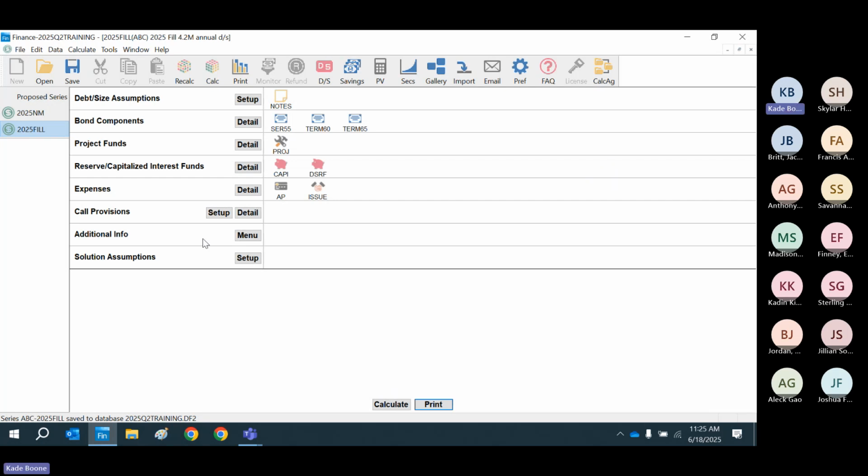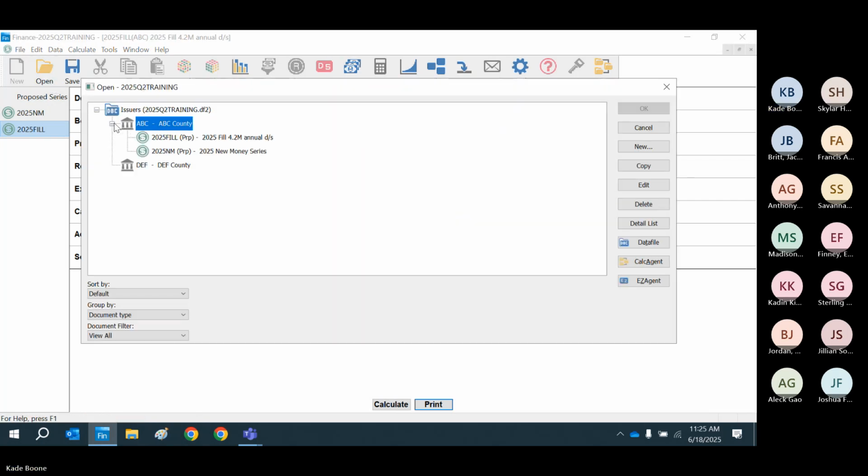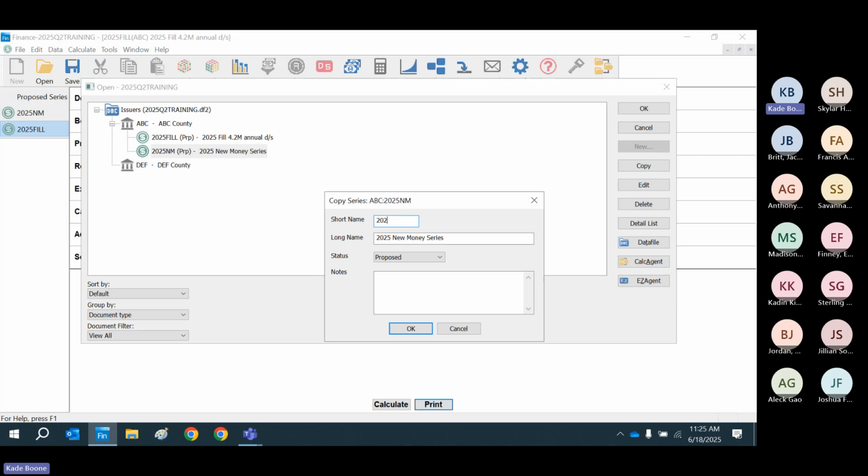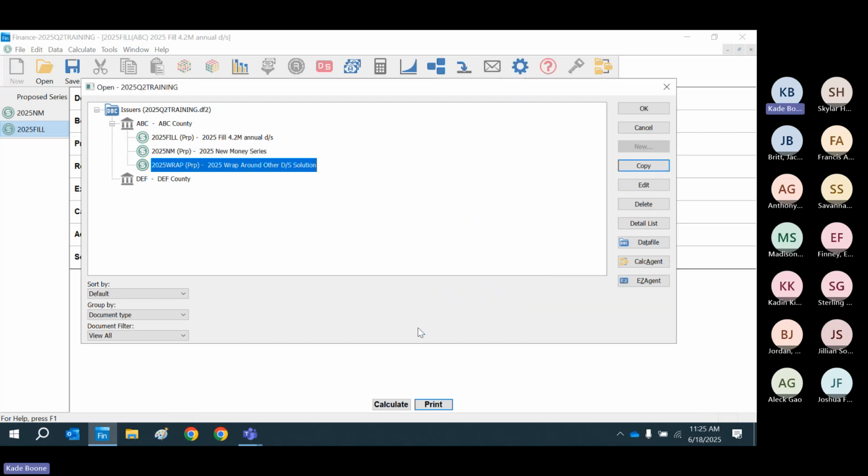So I'm going to show you the two different ways that you can add or create existing debt service and then pull it or import it into a series to get some kind of a wrap level aggregate solution. So I'll go back to the new money, I'll go copy 2000. And again, this is covered, I believe, in the tutorial.